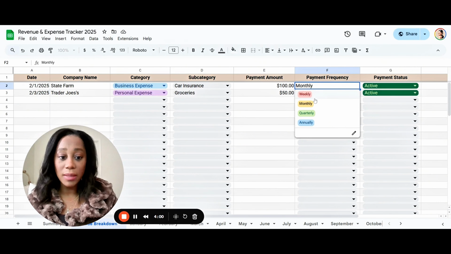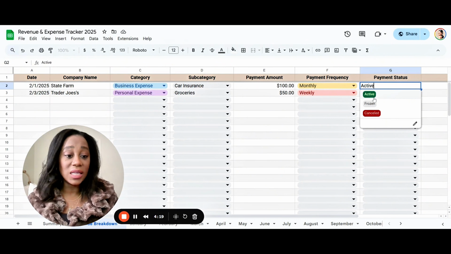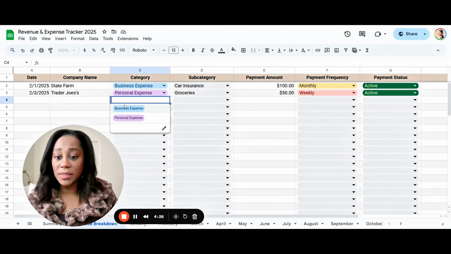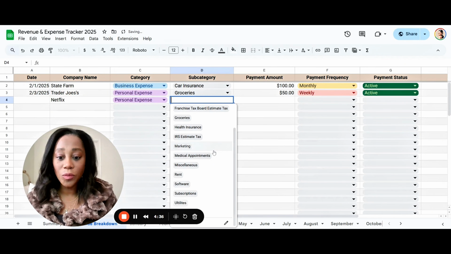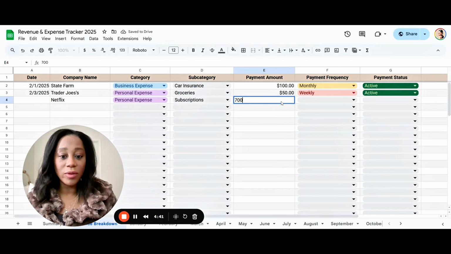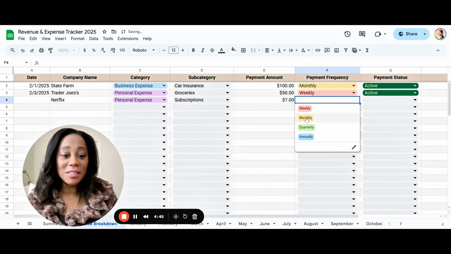Is this a weekly expense? Is it monthly, quarterly, or annually? And then whether it is active, frozen, or canceled. So what this means is, what I usually do, let's say I have a personal expense here and it's Netflix. The subcategory would be subscriptions. And Netflix, I think right now, it's $7 a month. And this is a monthly expense.